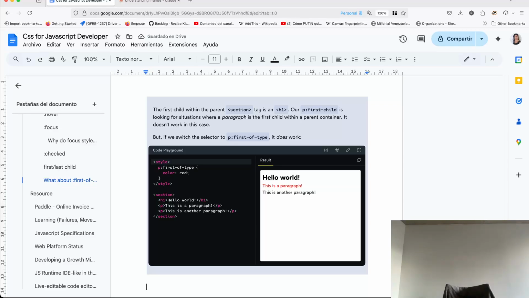Exactly. So pseudo-class is because it is state-based. Each particular element might have its different states. So here we're looking at the most common. Okay, that's interesting. I'll do that. Great.